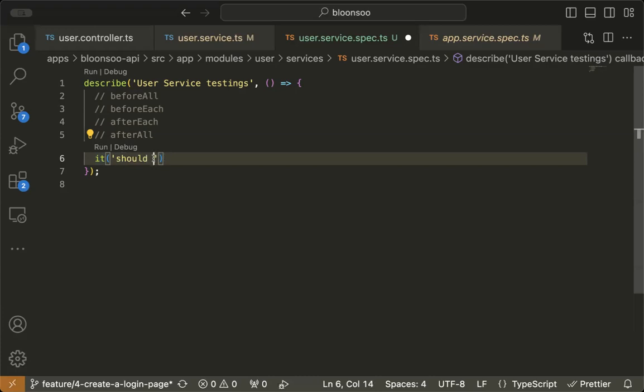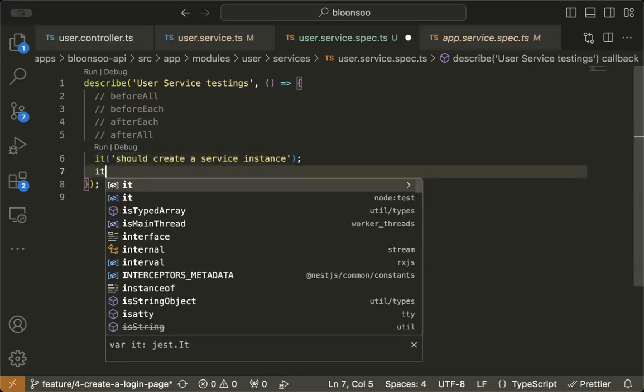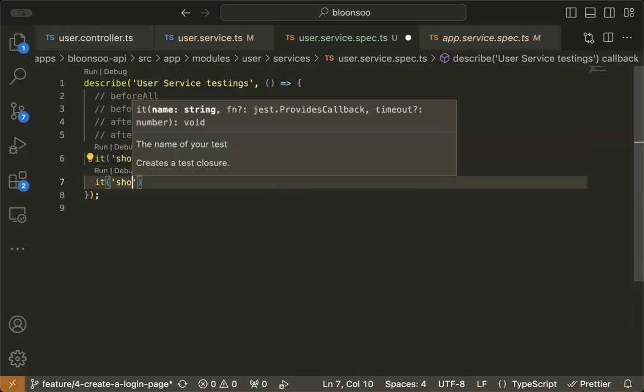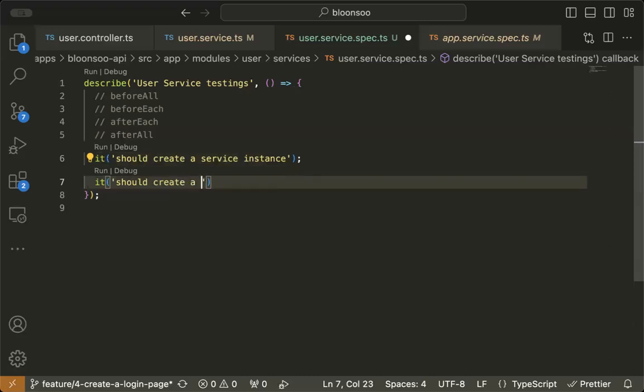Okay, for example, it should create a service instance. That means this is the method, this is the name that we give for the test case, and the behavior we are expressing is something like this: it should create a service instance. Okay, and we can have something like, it should create a user.